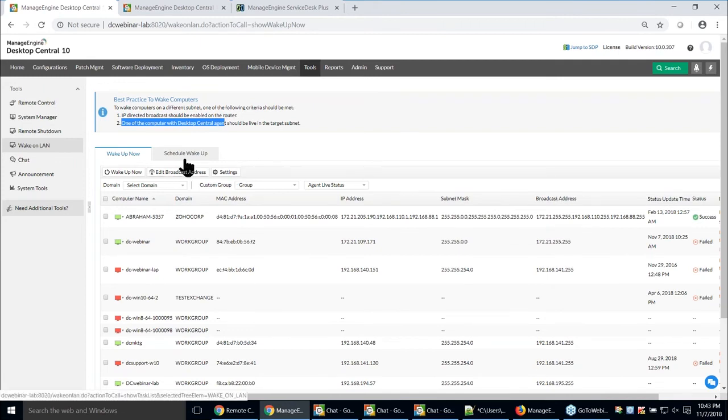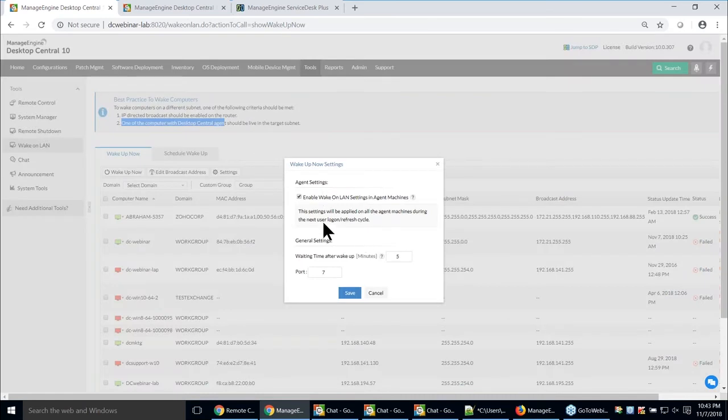And of course, the next important option is that you need to enable Wake on LAN in the network adapter settings as well. But we have this option here, so you can enable it. You can enable the Wake on LAN settings on the network adapter through the Desktop Central agent by using this option. So on the next refresh, the Desktop Central agent will automatically enable the settings. But the BIOS settings have to be done manually.